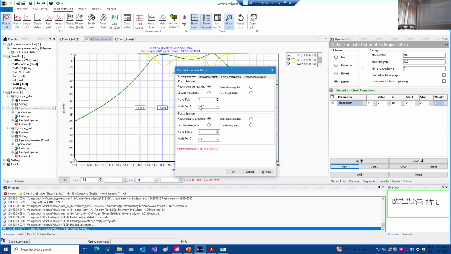Then you keep them as they are, and according to your settings, the red description shows you what kind of S parameter response you are defining here. So it is S11, H1O and H1O. If you're still not sure, you can look at your frequency response. It shows your S11 is H1O and H1O. And then click on OK.